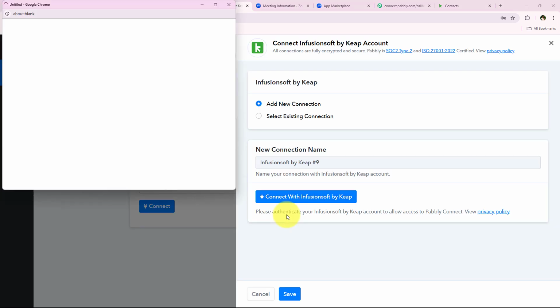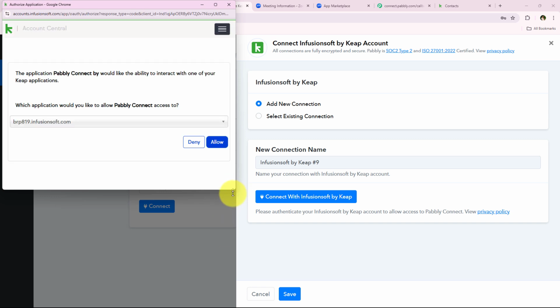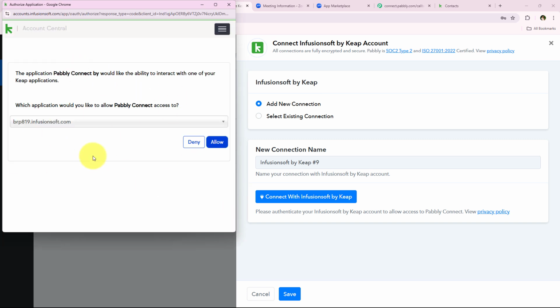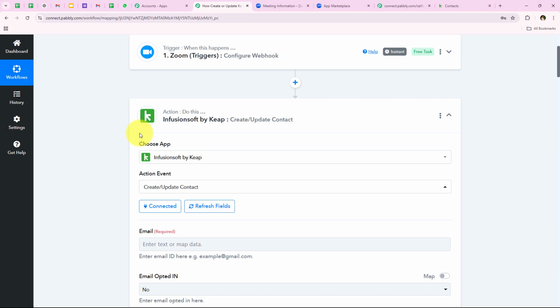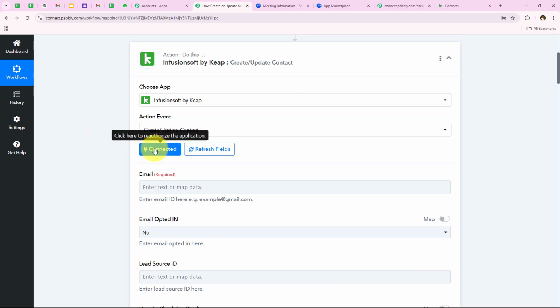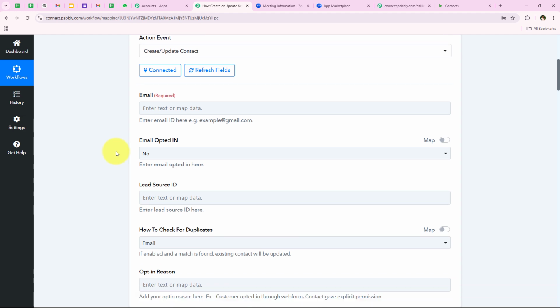So I'm going to click on this button right over here, and as soon as we click on it, you can see that Pabbly is again asking me for some permission. So I'm going to click on allow and give Pabbly all the permissions it is asking for, because as I told you, our data is secure with Pabbly. And as soon as you click on allow, you can see that we have successfully connected our Keap account with our Pabbly workflow.